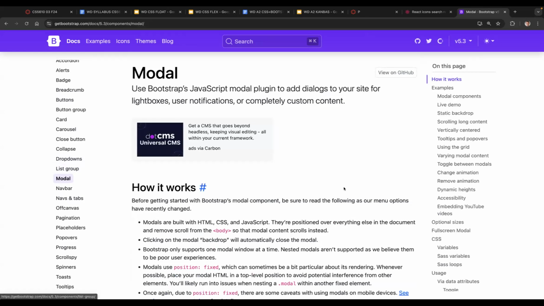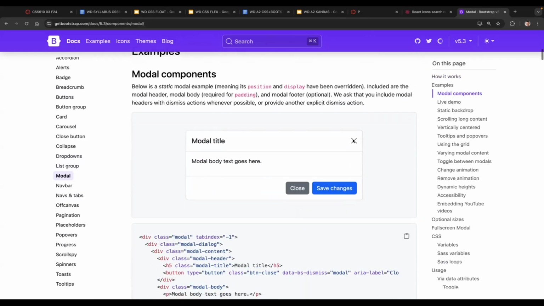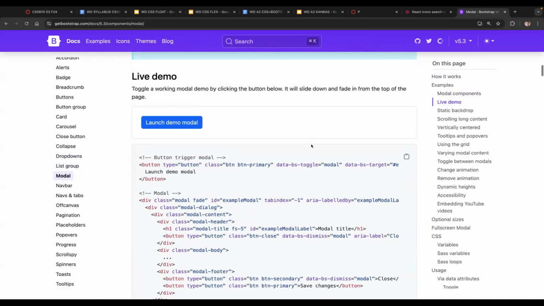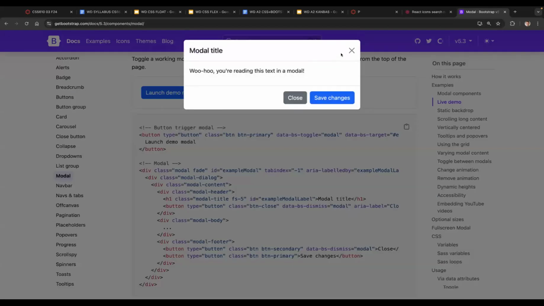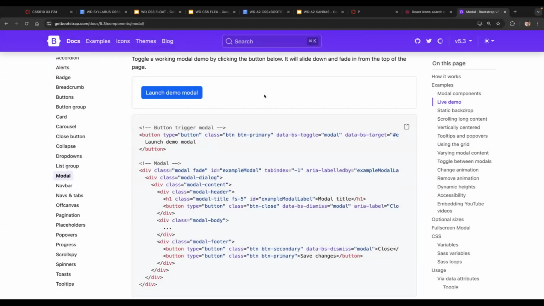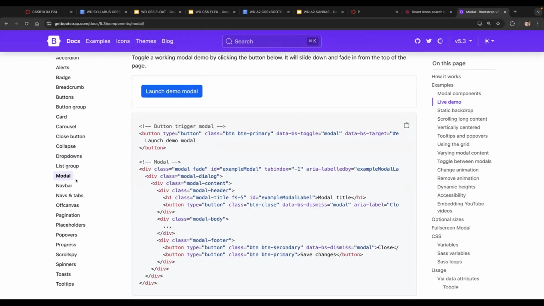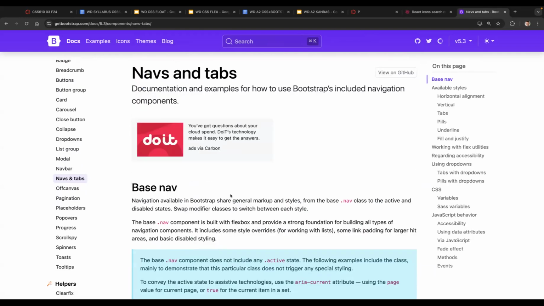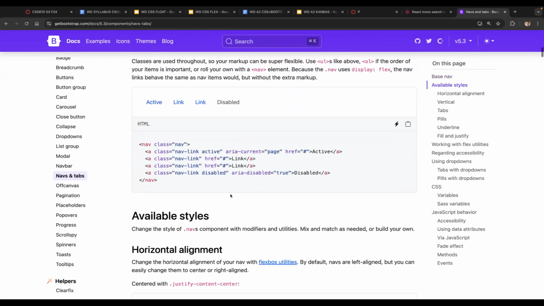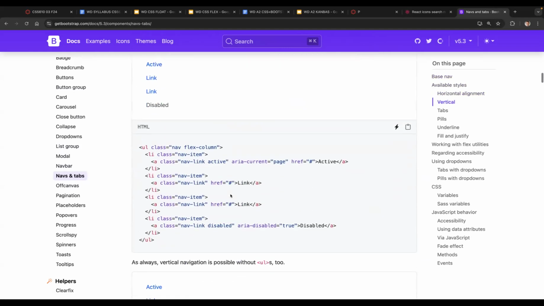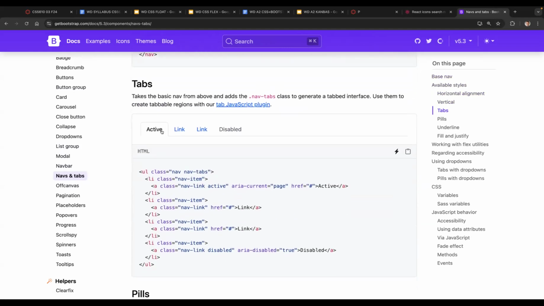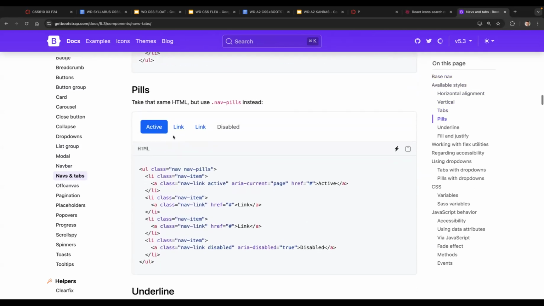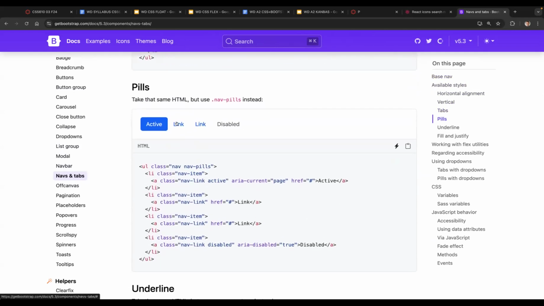There's modal windows that you can pop up. You click a button and it appears, it navigates, and you can dismiss it, things like that. So again, why would you do this from scratch? There's navigational links, there's tabs, so that it shows you the one that is currently selected. There's pills, so you can click and select something else.